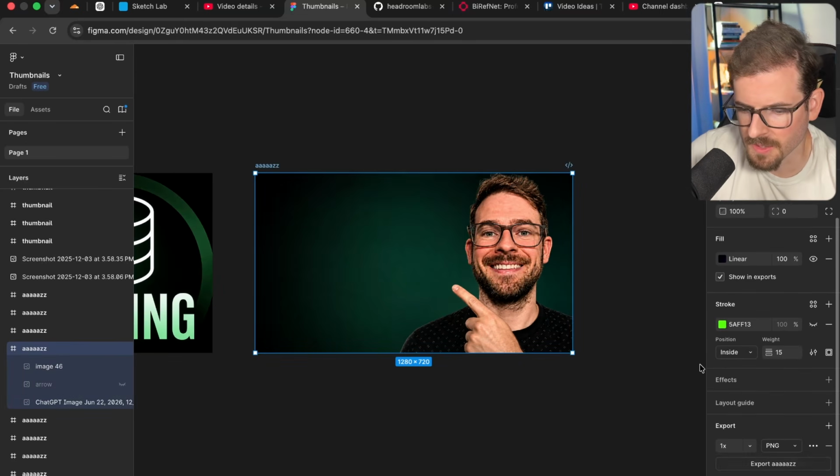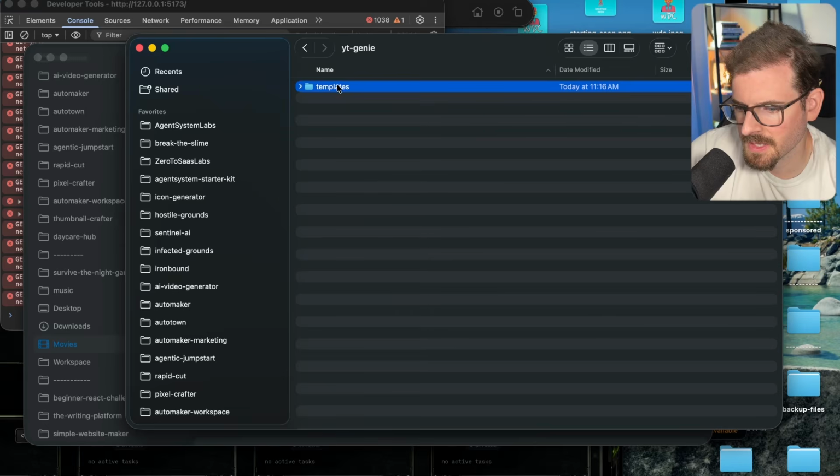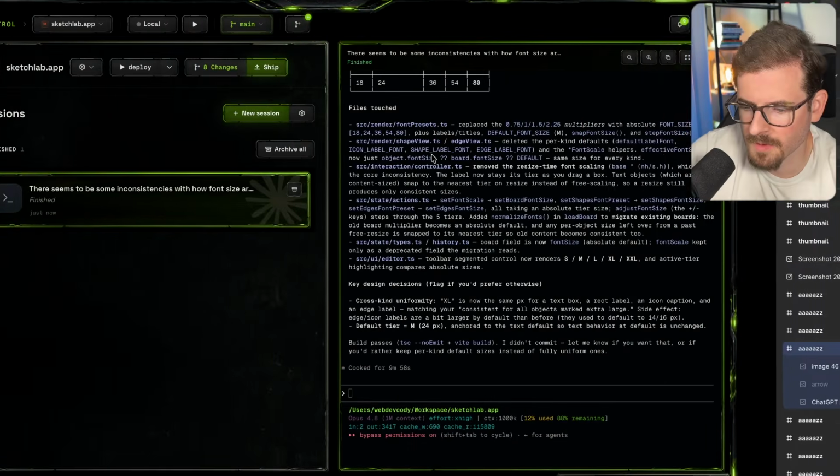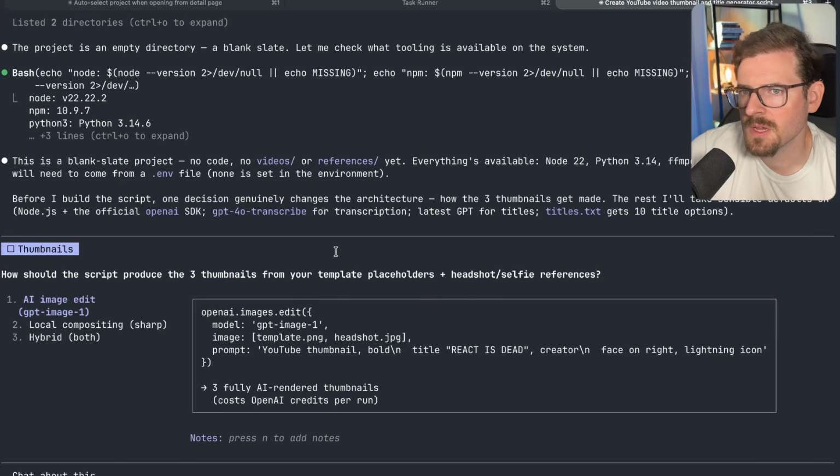I'll come back and add more later, but I'm gonna export this and I'm gonna put that in the YT Genie folder. So I'll just make one called templates and I'll just paste this image in. I'll say template 1. I'm going to say template smile pointing there, just to kind of give a little bit more metadata so that when the script actually runs, hopefully it can find thumbnails that would best work for the thumbnail. Now, remember when you kick off a dynamic workflow or a plan, like it's going to ask you a bunch of questions.